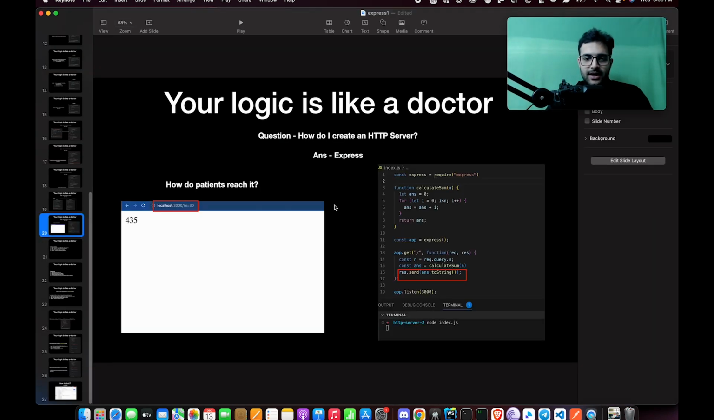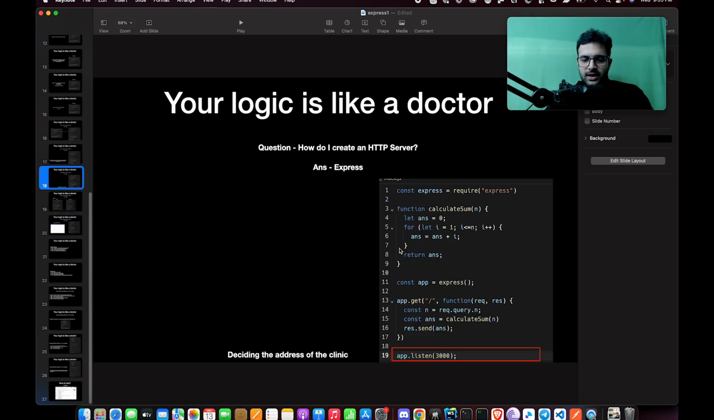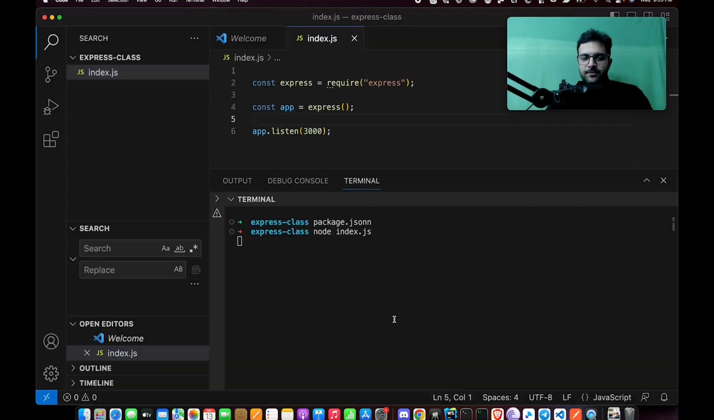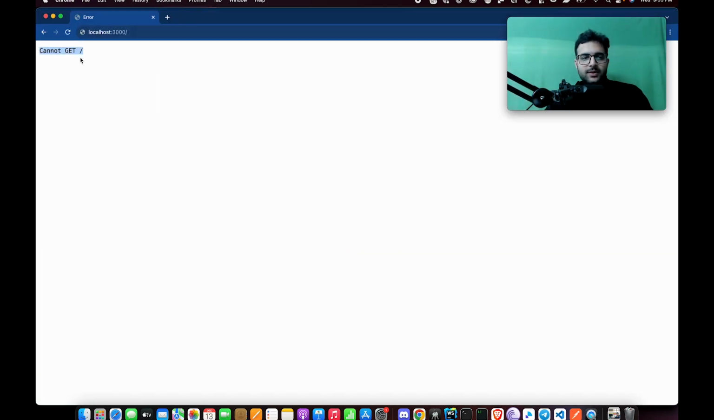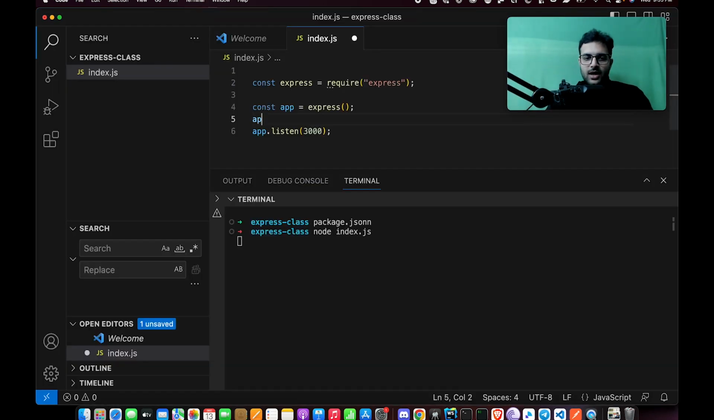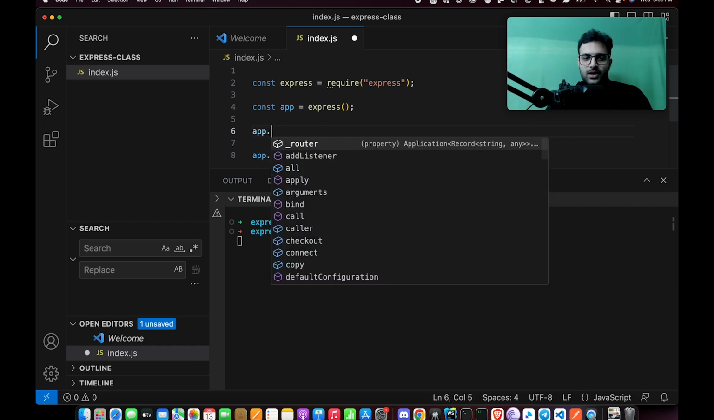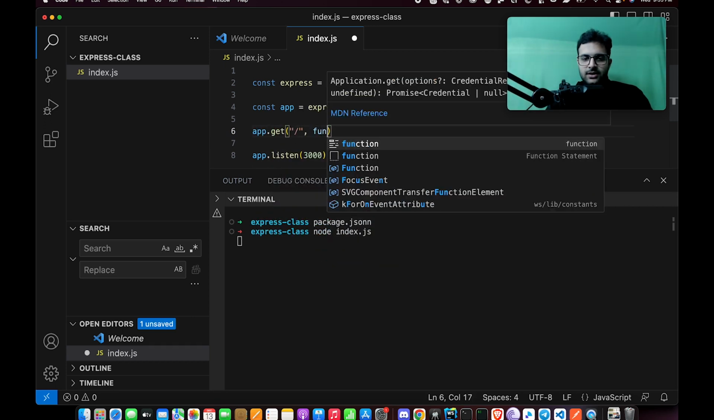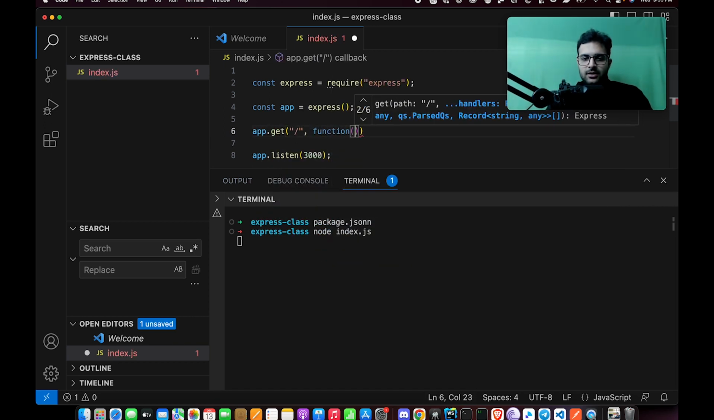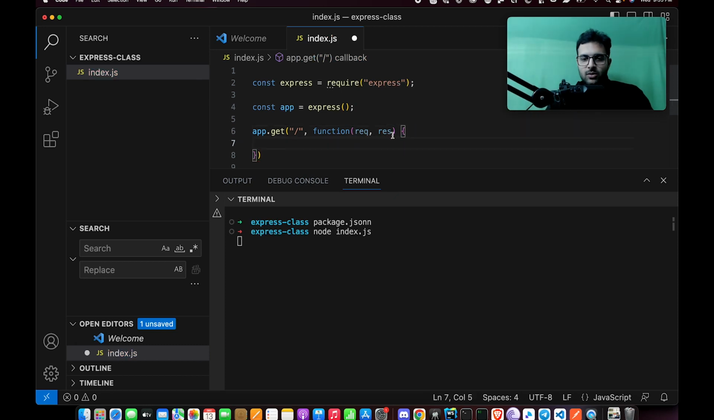If I open the slides again, this was the logic that I showed you, right? App.get something and then a function. We haven't written any of this yet, which is why default Express says cannot GET slash. Now let's introduce a route. I'm going to write app.get slash function request comma result.